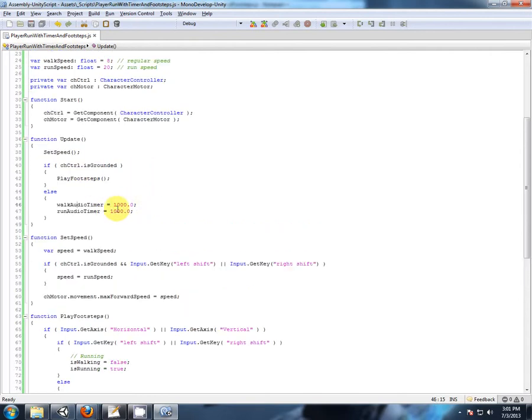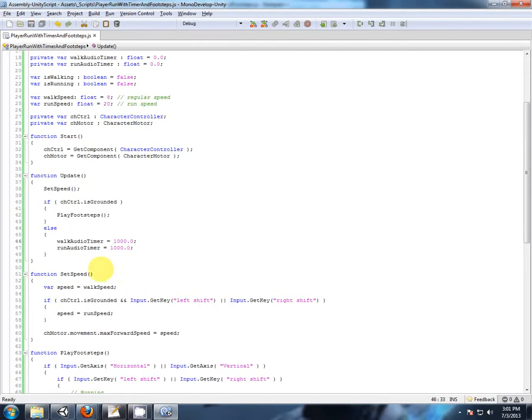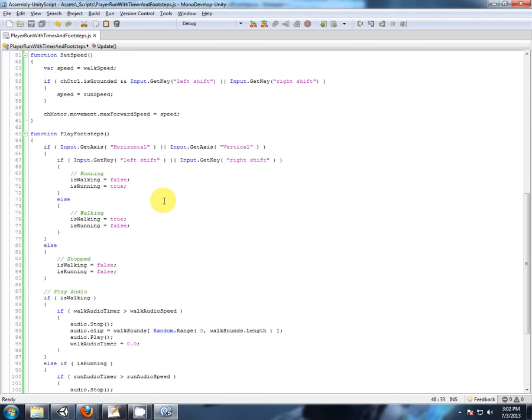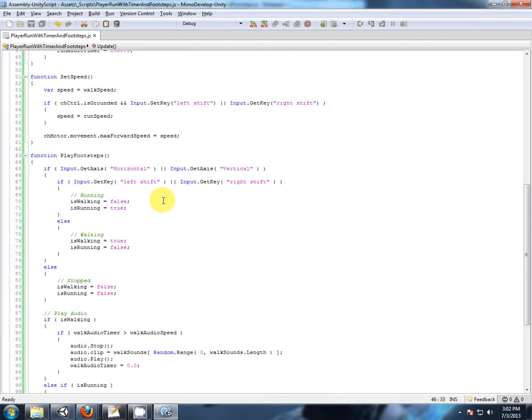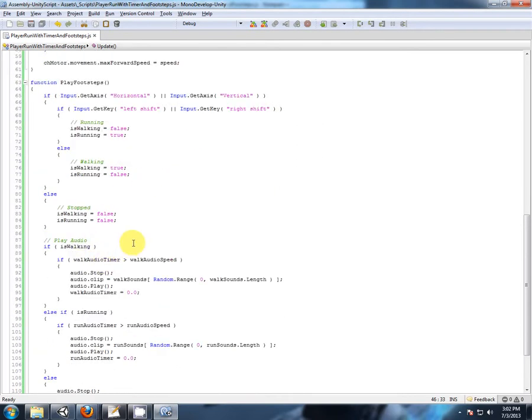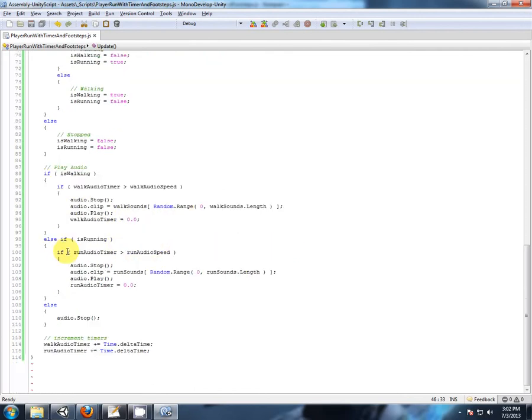Alright, well let's start working on fixing these timers first. Obviously I want it to be a large number. Normally I set it to the maximum timer value. Now, in the play footsteps script, we're using the audio timers to see if the timer's passed a maximum time, and then we'll play that footstep sound. And I've incremented the timers at the bottom.